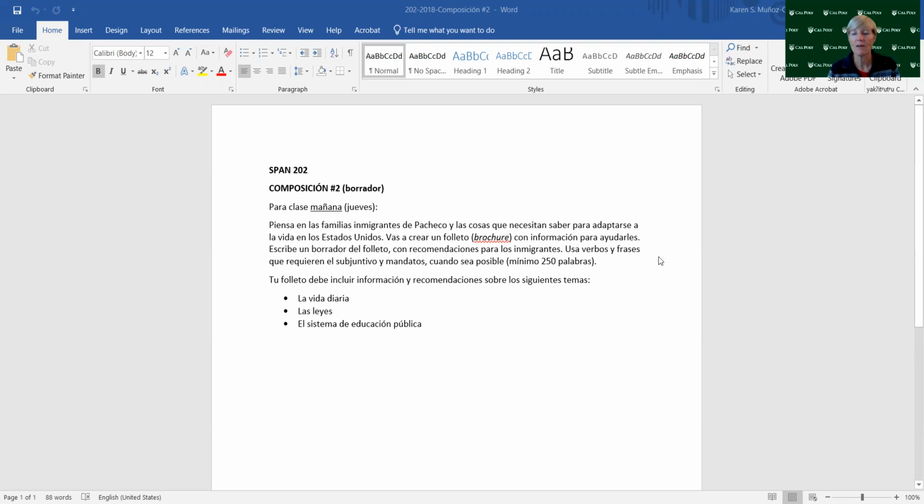And there's a pedagogical piece of this. For those of you who know Spanish, it's working with the subjunctive and command forms. And I asked for their brochure to include information and recommendations about the following topics: daily life, laws, and the public education system. So those are the instructions for that.